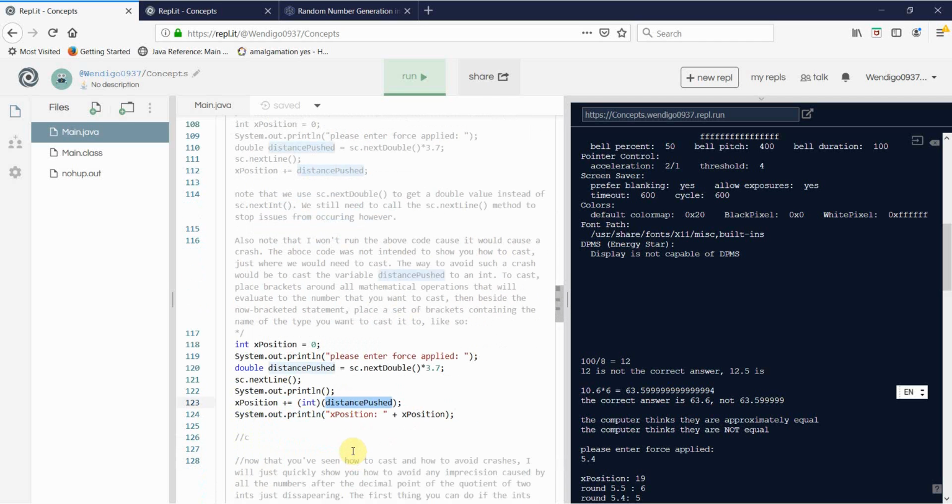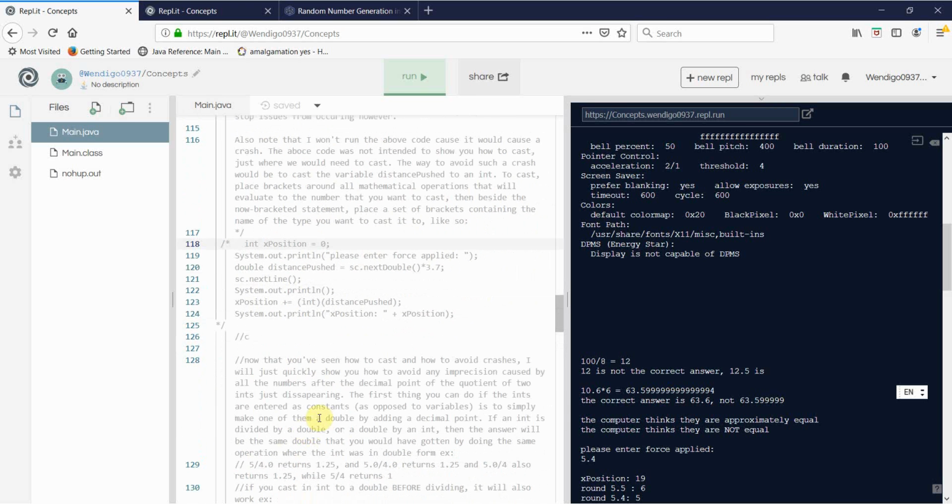So, moving on. First, I'm actually just going to comment this out so it doesn't interfere with later demonstrations. Okay. Now that we've seen how to cast and how to avoid crashes, I'm just going to quickly show you how to avoid any remaining imprecision that could be caused by all the numbers after the decimal point of the quotient of two ints just disappearing.